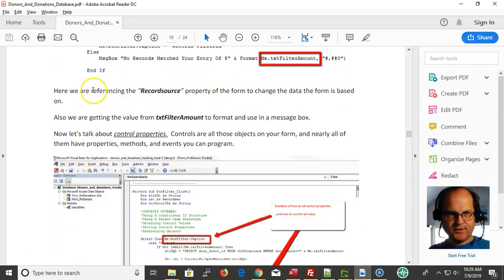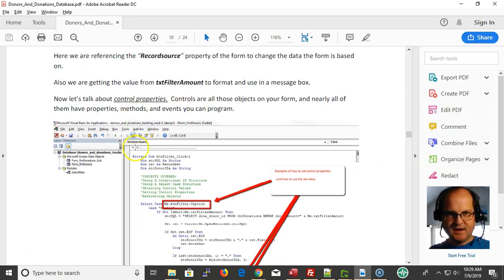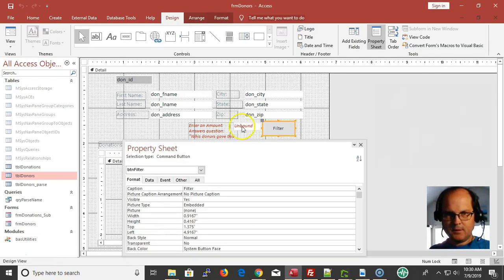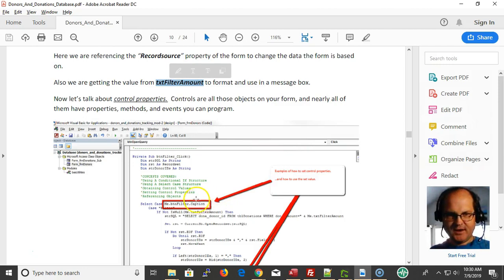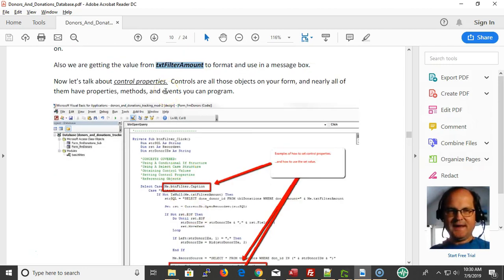Okay, so the record source, here we're changing the record source property of this. And we're getting the value from TXT filtered amount. Notice that the name TXT filtered amount, we're getting the value of whatever's in that box. We're saying, okay, what's the value in that box right now? We're going to assign the value from that box, and we're going to use that in our code.